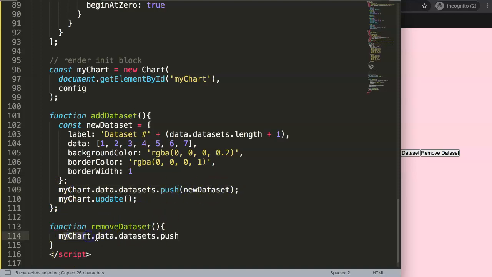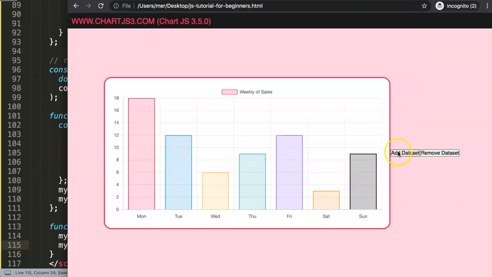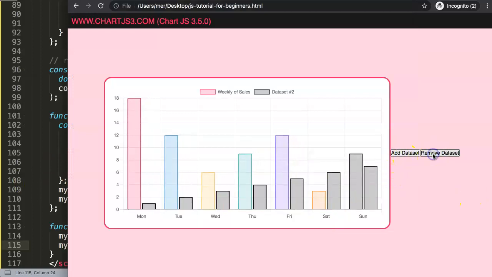we get the my chart data sets. And the reason we're doing this is we're pinpointing which array we need to pop. We say pop. We don't have to put any value in there because pop will remove by default only the last value. That's it. Then we say here my chart dot update. Save this. And now if I refresh, we can add up this here and then we remove them.